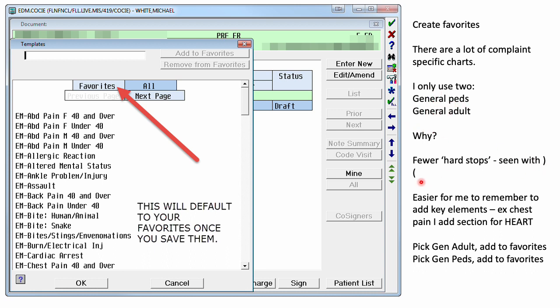Because you'll get used to these backwards parentheses, and these are hard stops. These are things that have to be completed before a chart can be signed off. And I hate hard stops. I like to minimize those because those are obstacles in my way to signing off the chart. If you use a general template, then you will need to remember to add things in. Say, if you have a chest pain patient, add in the heart score. If you have a stroke, you have to add in the NIH stroke scale.